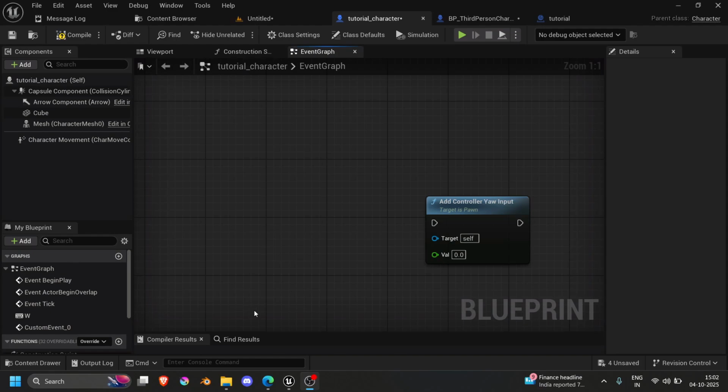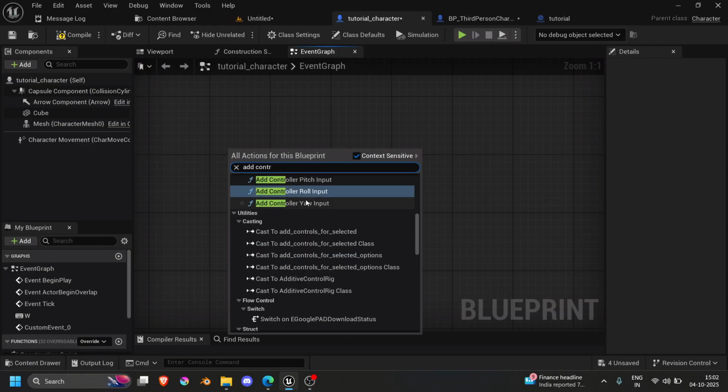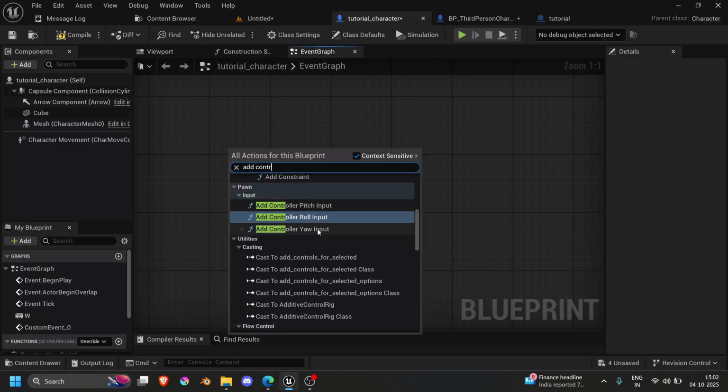So you want to rotate your character or camera left and right. Use Add Controller Yaw Input. It turns your view smoothly based on input. To get it, you have to type in Add Controller, and you will see three nodes: pitch, roll, and yaw. For now, we are going to demonstrate yaw.